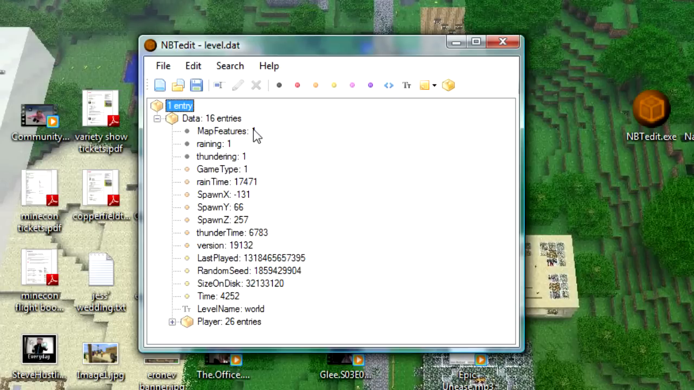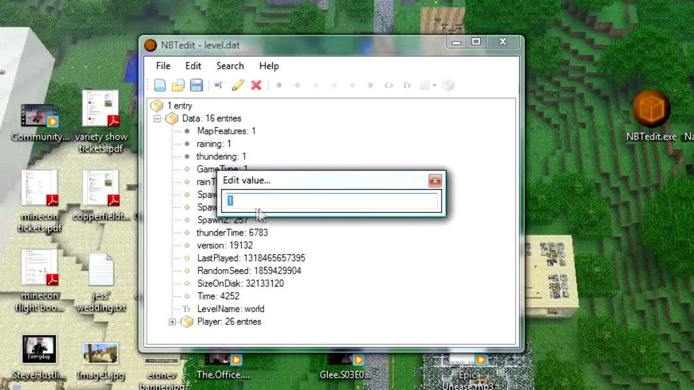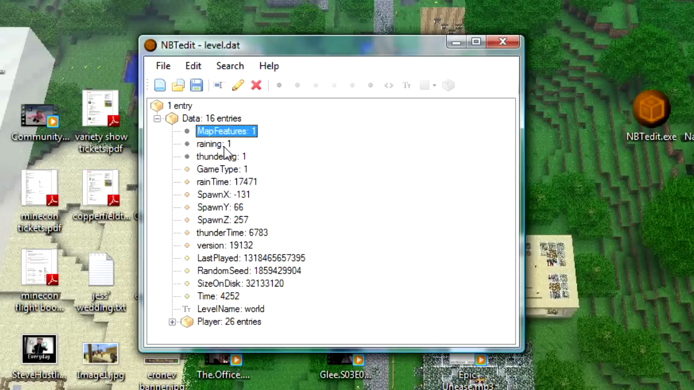Now, map features, this is your strongholds, this is your dungeons. If it's set to 1, that means they will be randomly generated into the world when the world is generated. So that doesn't really matter for us map makers, does it? Raining, thundering, this absolutely matters.